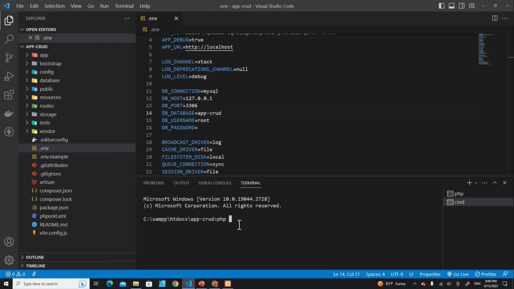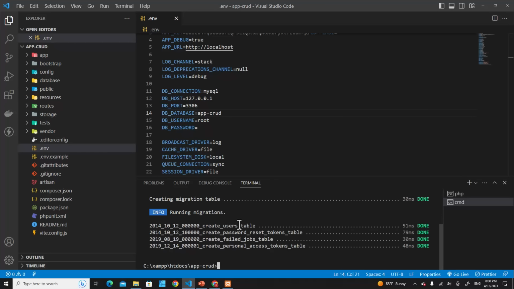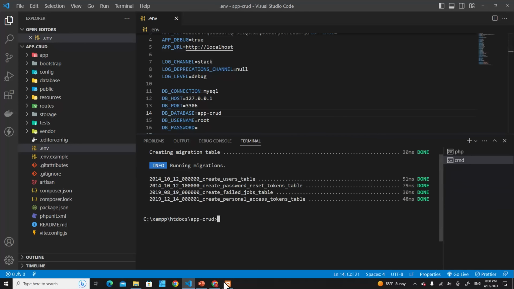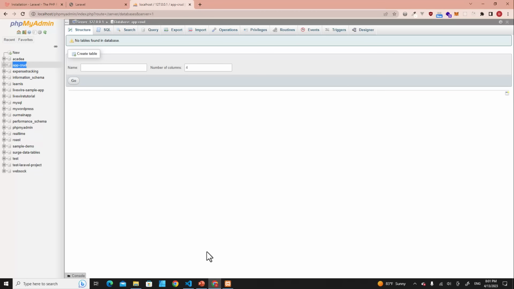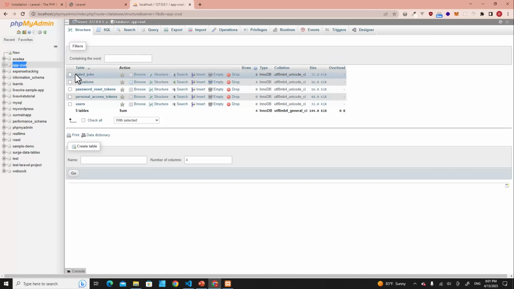For example, I'm going to check if our application is connected to database. So I can type php artisan migrate. Hit enter. See, if the migrate is successfully done like this, that means our application can connect to database. And if you click on the database over here, you will see many tables have been created over here. These tables are default tables for Laravel.